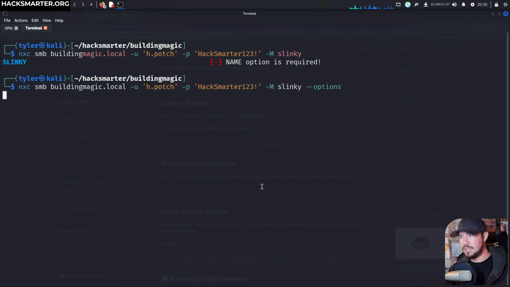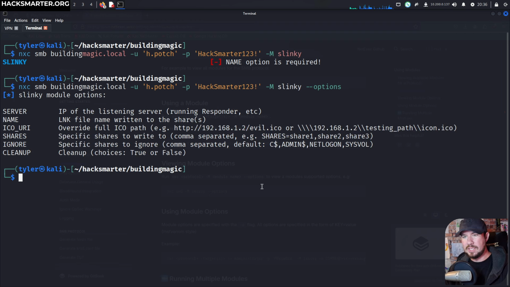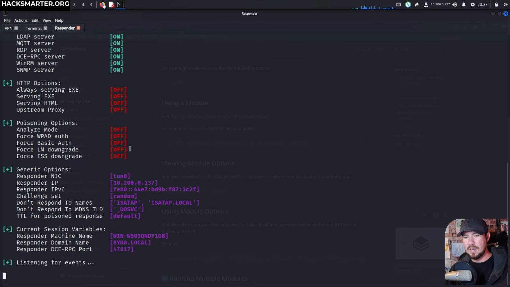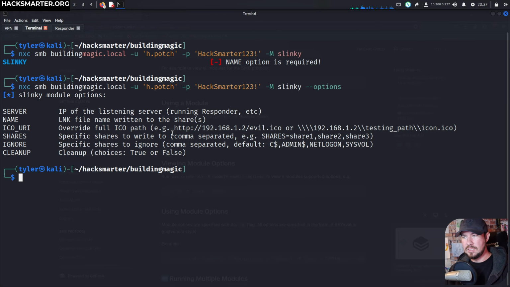So we need to pass it options to figure out what options it needs. It says the name option is required. Okay, so we have the IP of the listening server, which I should probably spin up Responder. Responder is LLMNR poisoning. Essentially, we can listen and make ourselves look like a fake SMB listening server. I'm going to call this responder, and we'll do sudo responder -I. We'll listen on interface tun0, just because that's the interface our VPN is on. And now that we have Responder listening, let's see if we can figure out how to use Slinky.